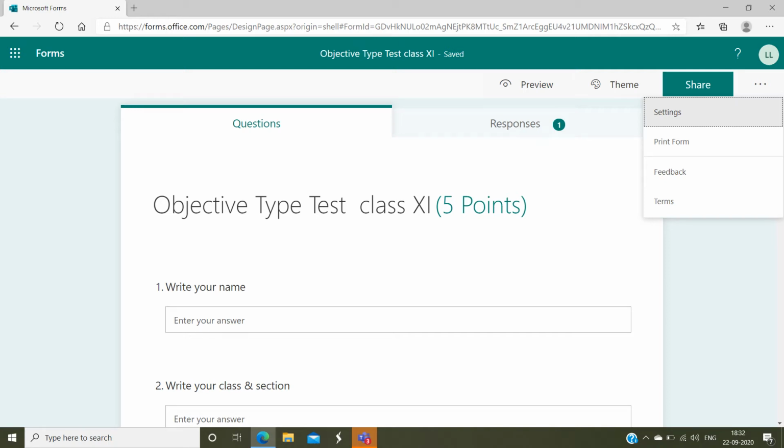Hello everyone. I'm going to explain how we can use the assignment option for sending an objective type paper. First of all, you have to open office.com and create a form using the quiz option. Remember, you have to use the quiz option, and you can set marks for each question and also choose the correct options for the answers.